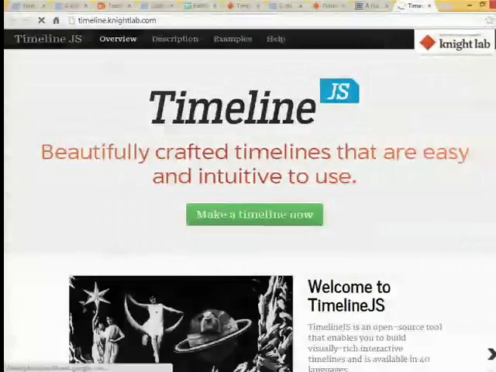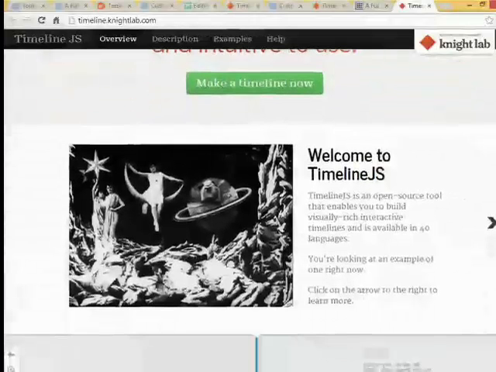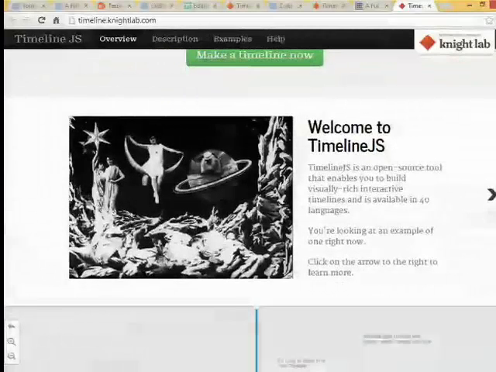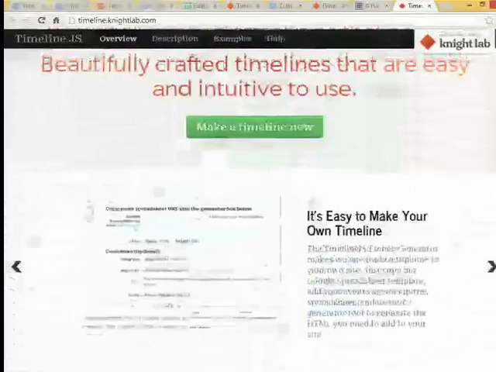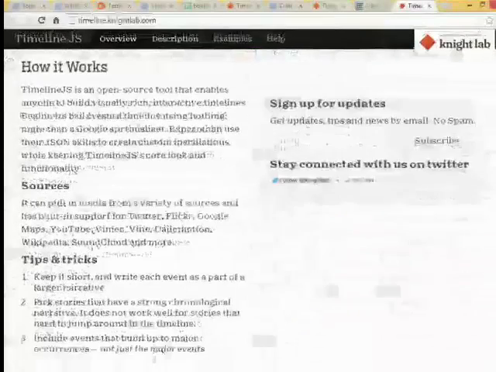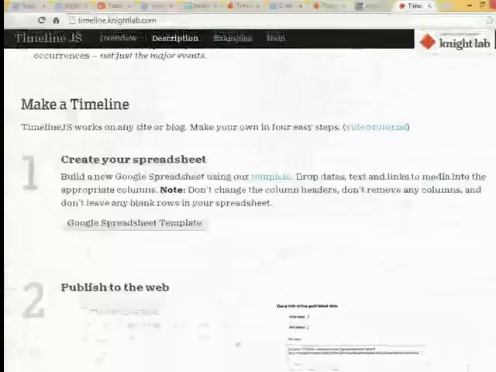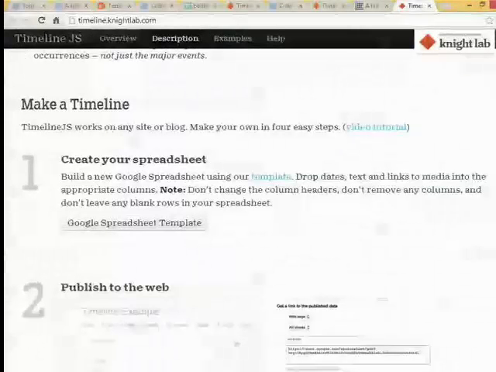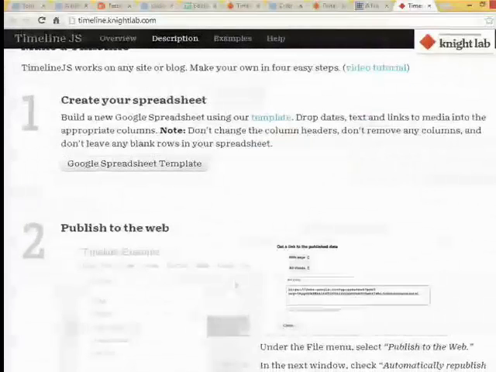Okay? So make a timeline now. They don't take you to another page or anything. They say, welcome, here's one of their samples. Okay, it's easy. That's their instructions, by the way. How to make a timeline is a timeline. How it works. Make a timeline. Create your spreadsheet. They give you a template. Use it. You really need the template. But it's not that difficult.